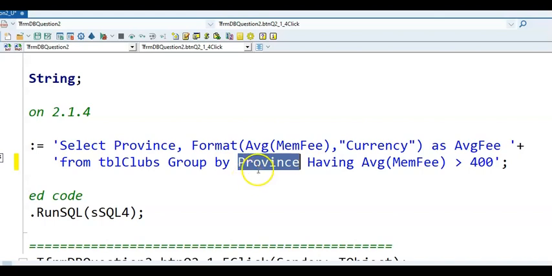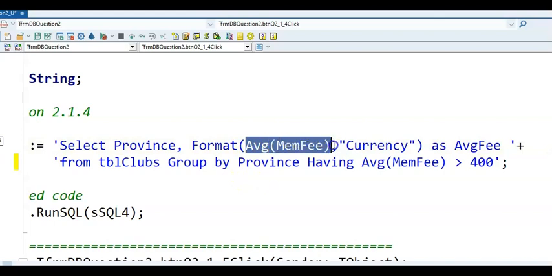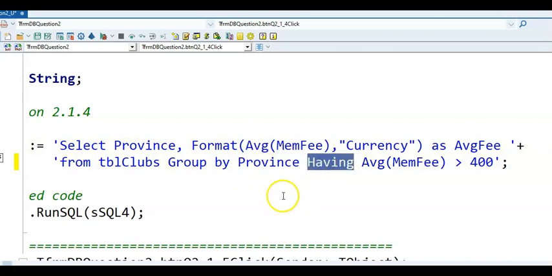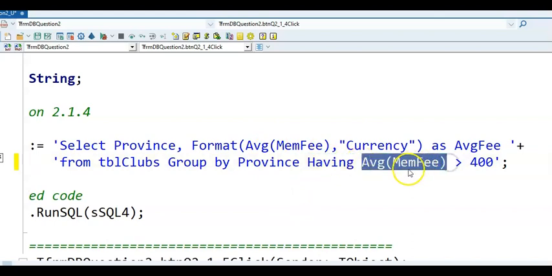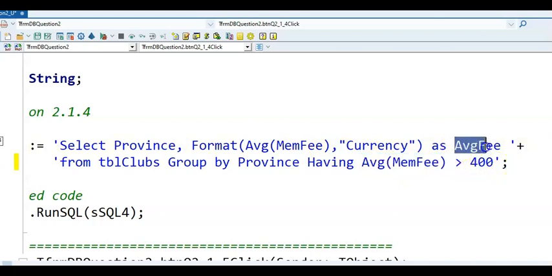When the condition is on the aggregate function, I need to use a having, repeating that aggregate function and its field. So repeating that calculation is greater than 400. You can't use this AVG fee here. You will get an error. And you can't use this calculation inside of a where, that also causes an error.